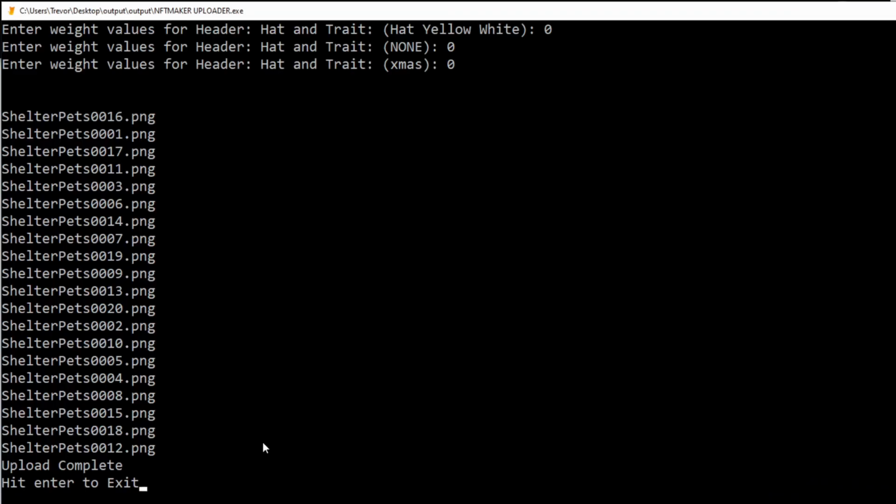Once all of your images have been uploaded, it will say upload complete, and then you simply need to hit enter to exit out of the program.